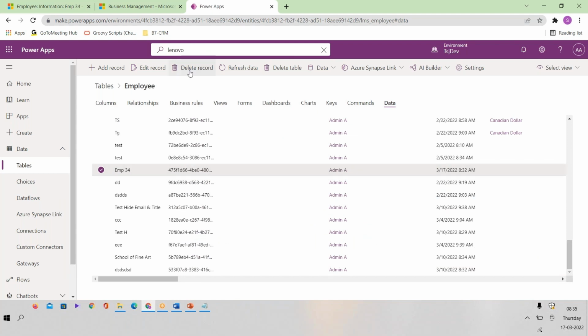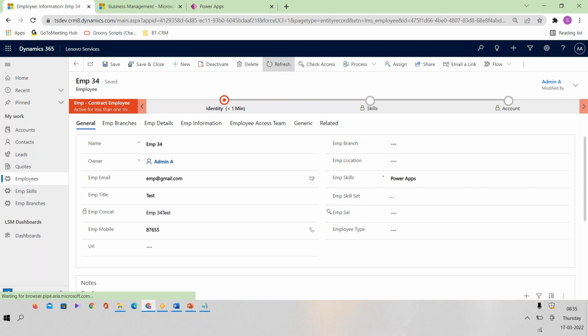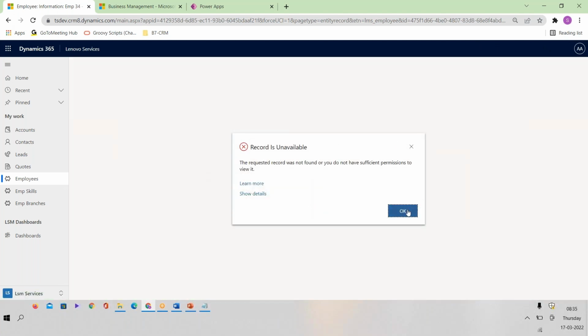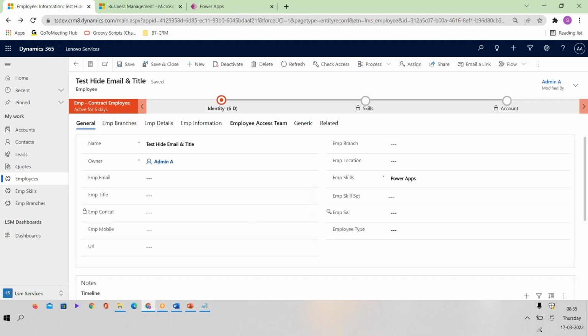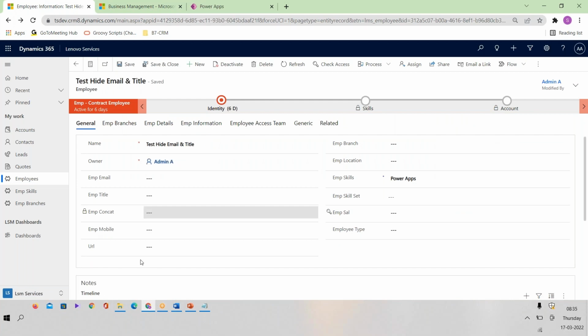If you delete this record from the database, the EMP34 record will no longer be available. See, the record is not available, because you have deleted it in the database. So this is the database, and this is the front end UI.